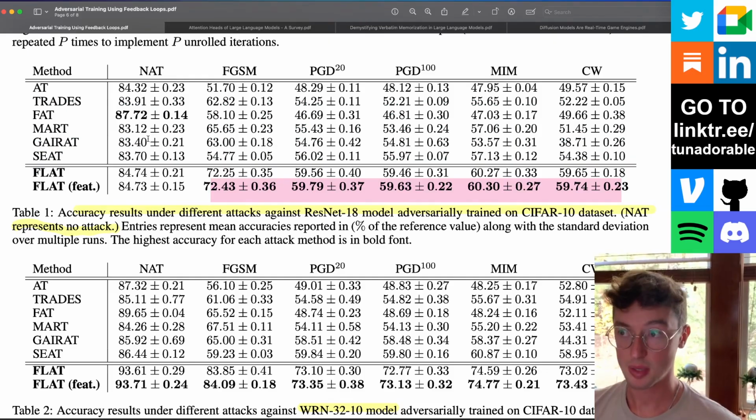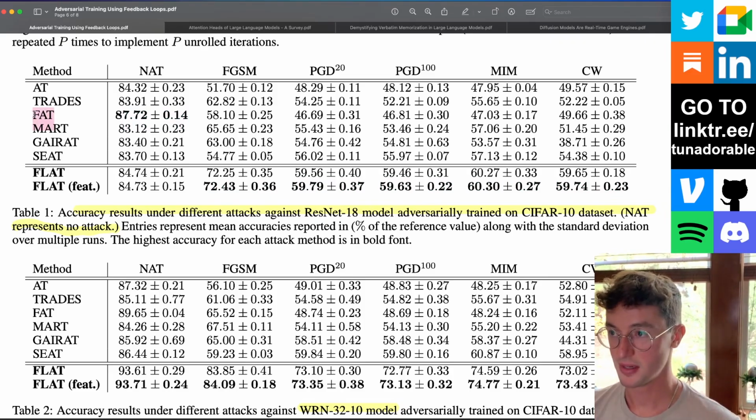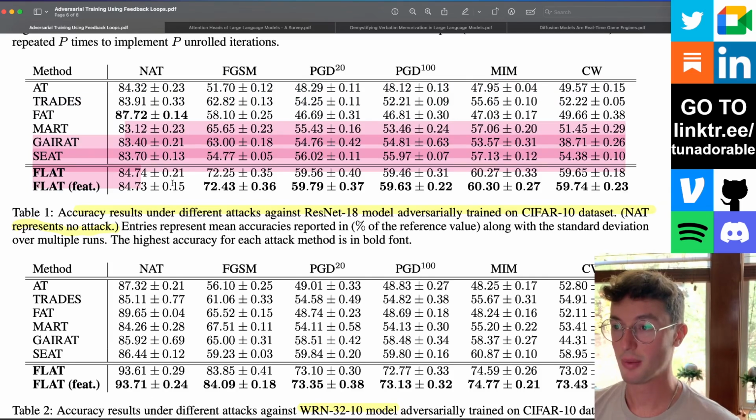That one scenario did not do the best, was under no attack at all, meaning that whatever method this is, it's called FAT, seems to have very little effect on the actual base model and performs very well. The rest of these look to be roughly in line with each other.